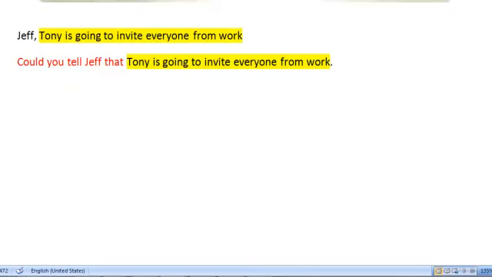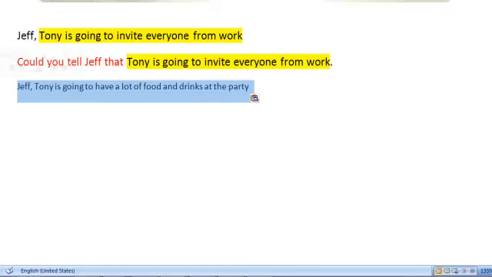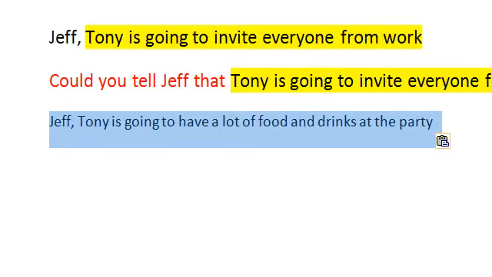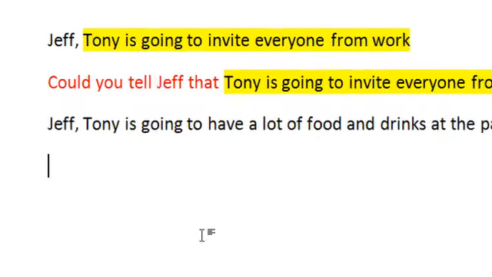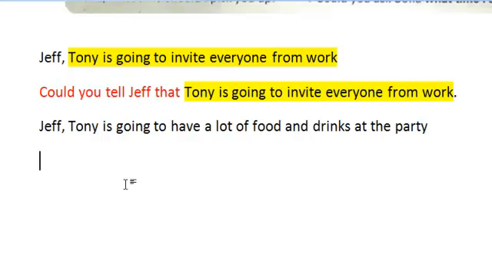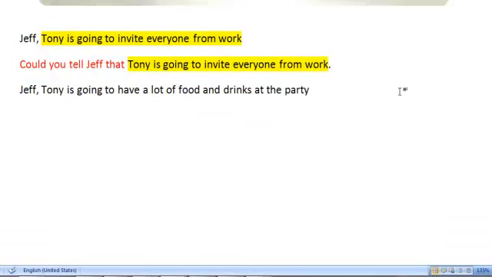Let's see, something related to a party, right? And we want to give the message to Jeff. All right. Okay, so let me change the size a little bit. So, Jeff, Tony is gonna have a lot of food and drinks at the party. So how can we change this to an indirect request or an indirect message? Well, first of all, because everything is directed towards Jeff, we want to say, could you tell Jeff that? And we're simply going to copy this, as you can see.